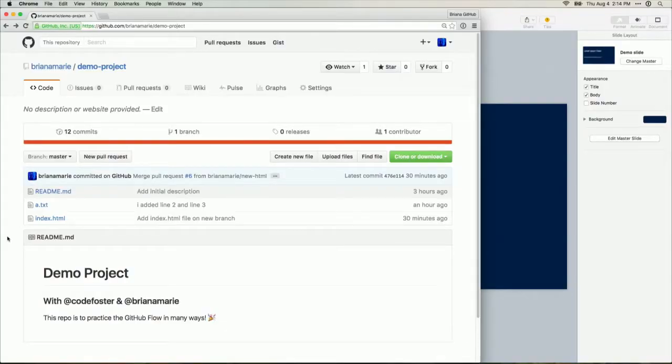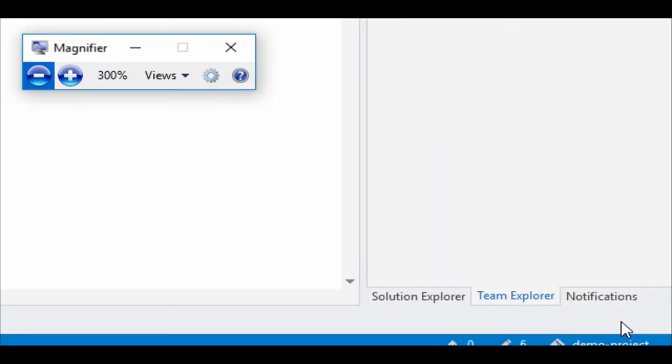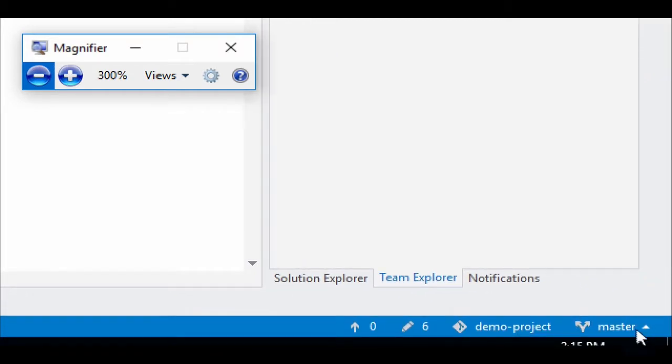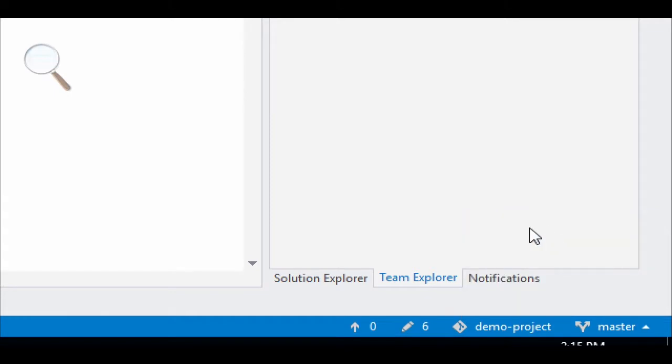Perfect. Okay, so I'm going to go in this directory where I have my GitHub repo. I have branches, and I can click on that, and I can manage my branches in here, but I want to point out on the very bottom right corner of the screen, and I'm supposed to be magnifying here, there we go, on the very bottom right-hand corner of the screen, you can see that I've got some real handy indicators. I can see that I'm on the master branch, I can see that I'm in the demo project, I can see what my changes are and if I'm behind master on the remote. And if I click on my branch, I can say right here that I want a new branch.